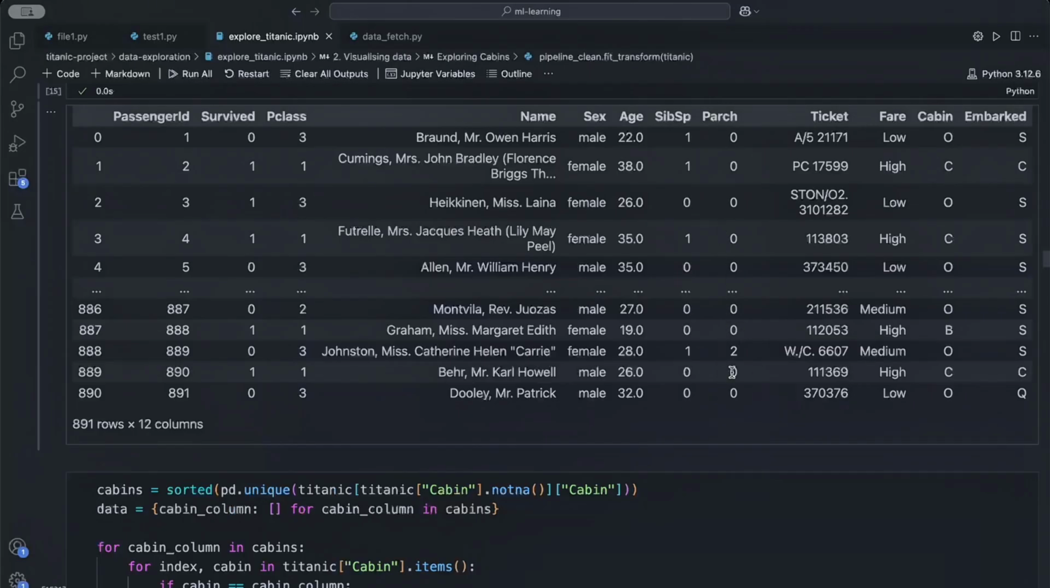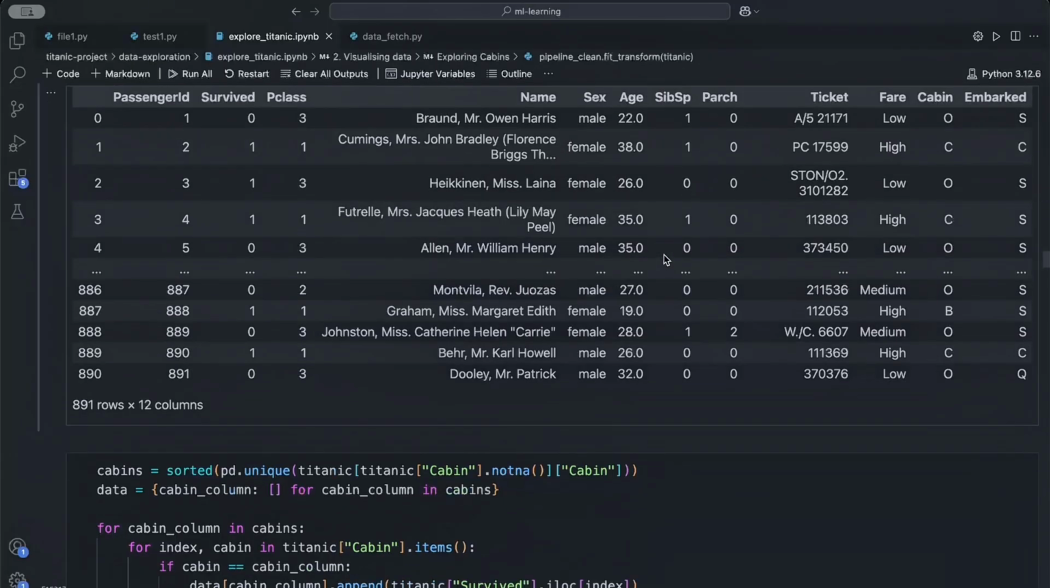So all the values that are greater than 1 will be just converted to 1, and zeros will be left. So it will be 0, 0, 0, 1 here instead of 2. Here 1, 1, 0, 1. So that we're only left with zeros and ones. 0 means that there are no siblings or relatives, and 1 means there are, basically.